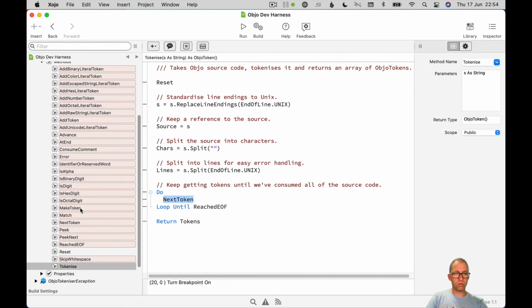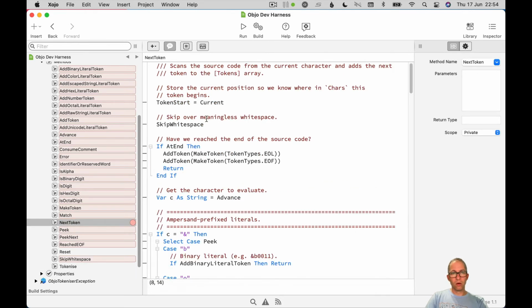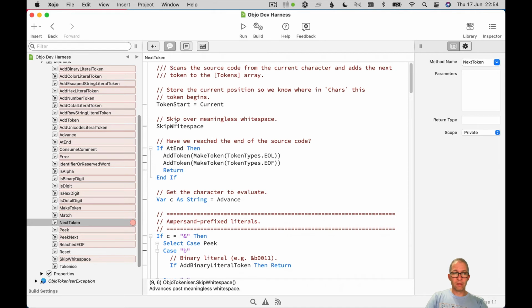So next token, what makes that up? Well, we're just going to do this first bit here with whitespace, and then we're going to break, because there's going to be a lot to take in. I don't want to overwhelm you. So the first thing next token does is say the current pointer starts at 0. It points to the first character in our array of characters, and we will update that as we move through the string. When we're going to get a new token, we want to remember where it started, so we store in token start the value of the current pointer.